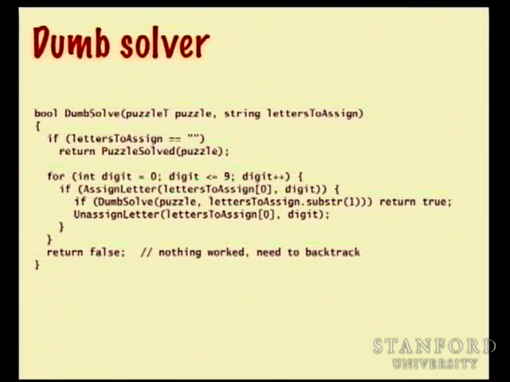it actually keeps this string of the letters that haven't yet been assigned. If there are no more letters in that string, we take one off each time we assign it. Then we check and see if the puzzle is solved. That does the substitution and does the math and comes back saying yes or no. If it worked out, we'll get a true. If it didn't work out, we get a false.